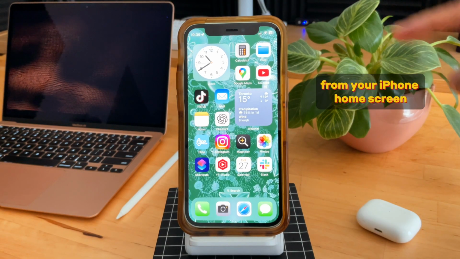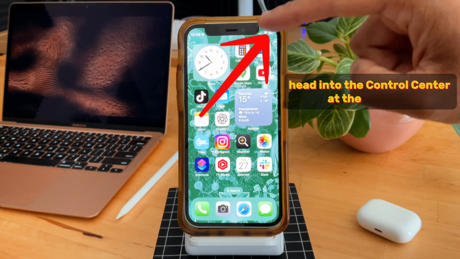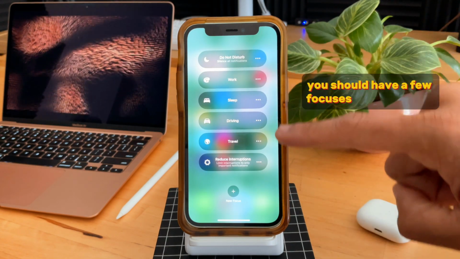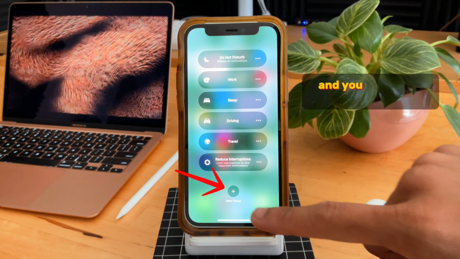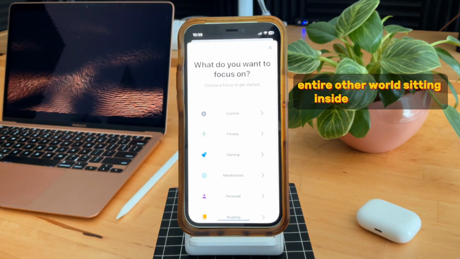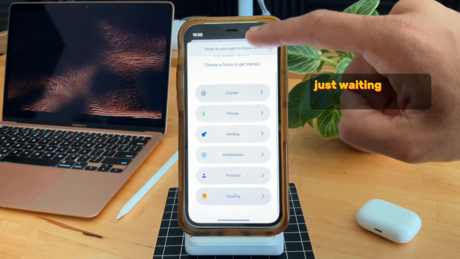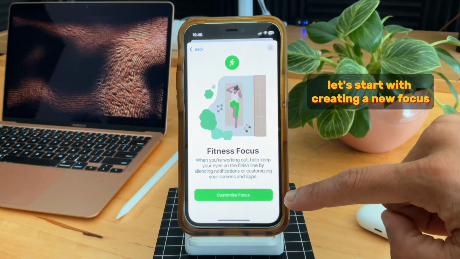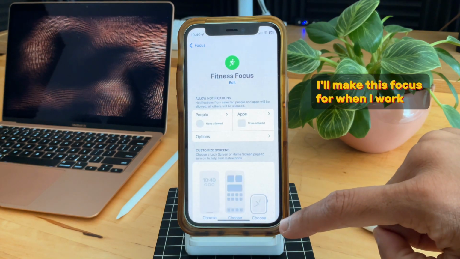From your iPhone home screen, head into the control center at the top right and find Focus. You should have a few focuses pre-made here, and you might not have known about this entire other world sitting inside your settings, just waiting for you to discover. Let's start with creating a new focus. I'll make this focus for when I work out.